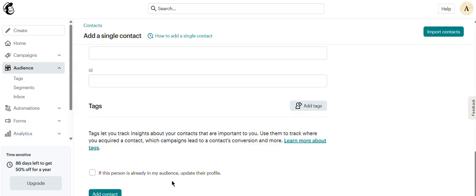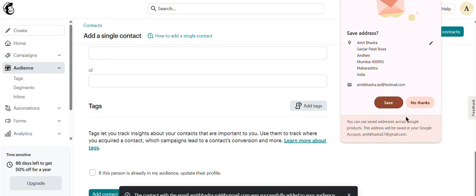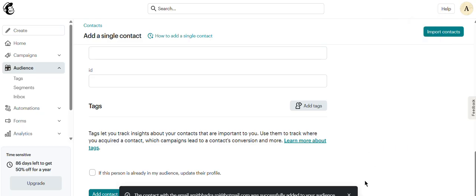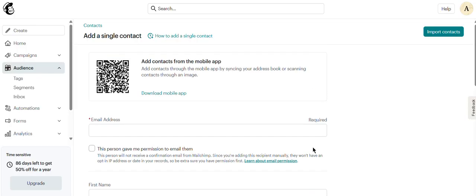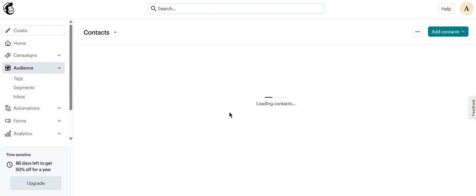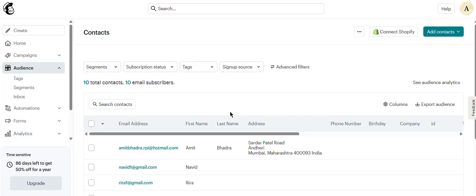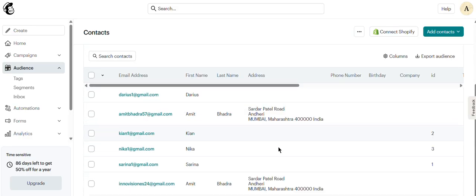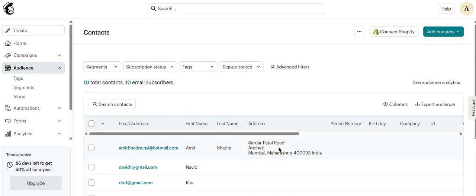So I have completed adding the contact. So it is asking me whether the address should be saved. So right now I'll say no thanks. So let me go back to audience and see if this contact has been added. So this contact has been added, amitbhadra.rpi. So I've been able to add the new contact. So this is a way to add new contacts to my audience.